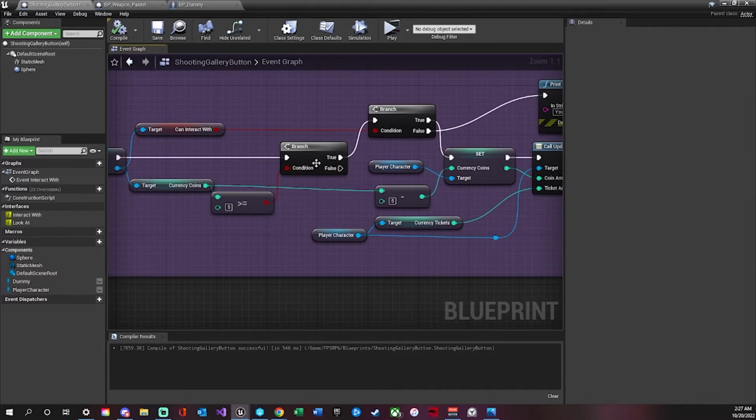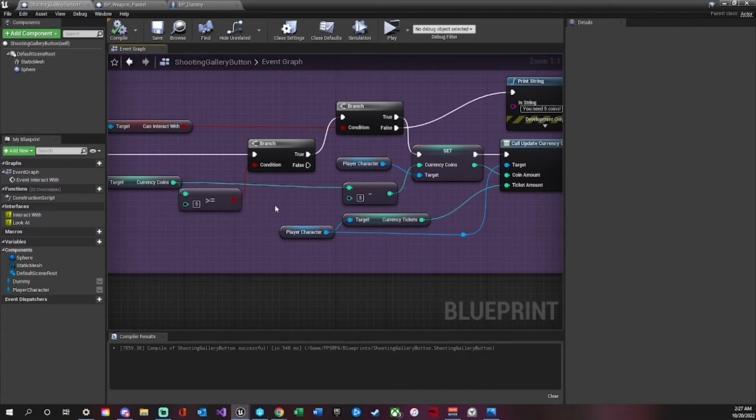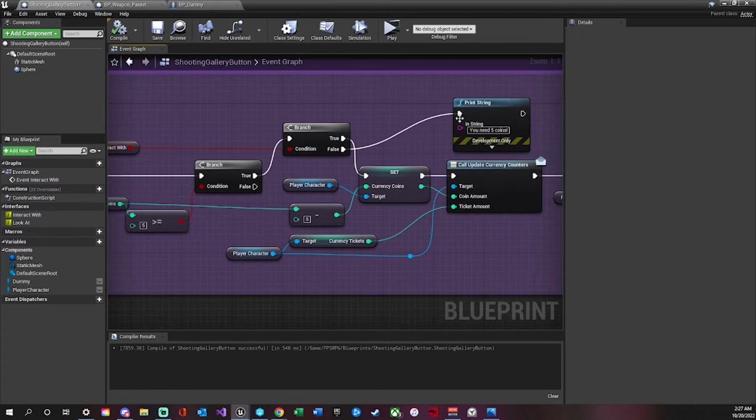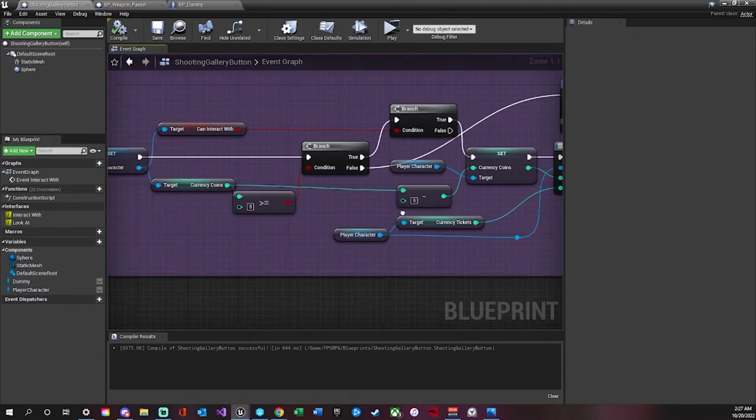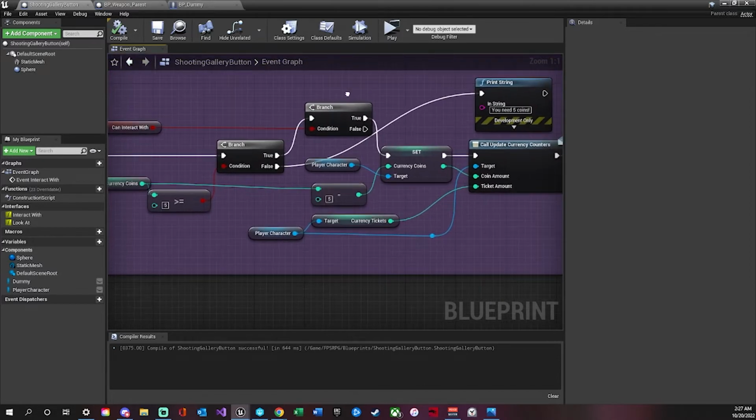If it is, then we can play the game. If not, then we cannot play the game, which there should be a print string or a UI to tell you that you need more coins here. Yeah, this is wrong. This is supposed to be plugged in here. So here we're actually checking to see if it can be interacted with.